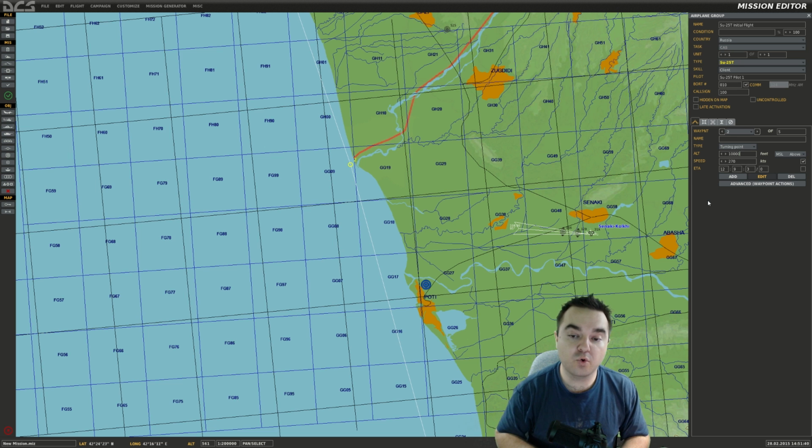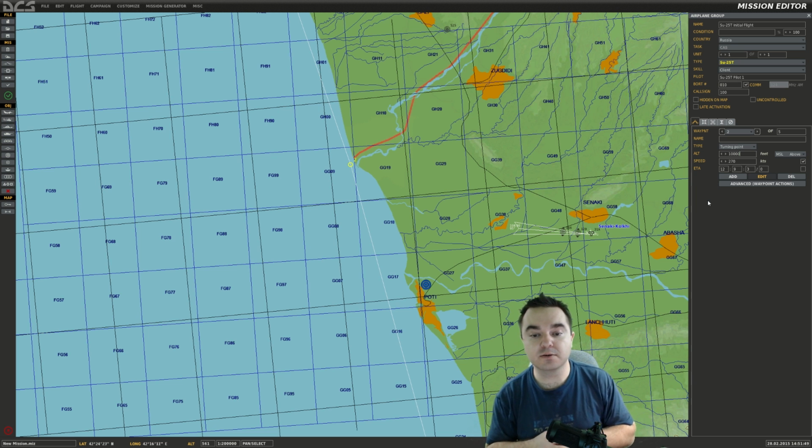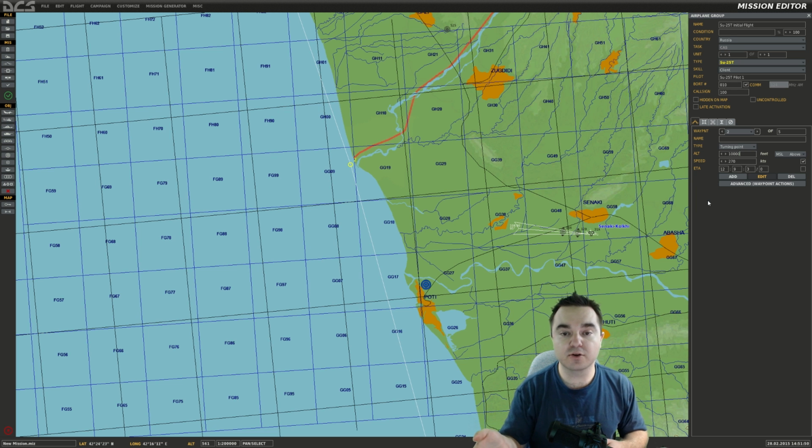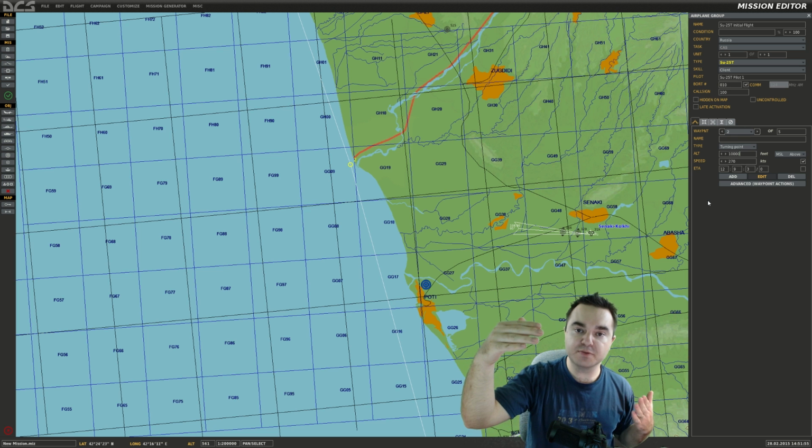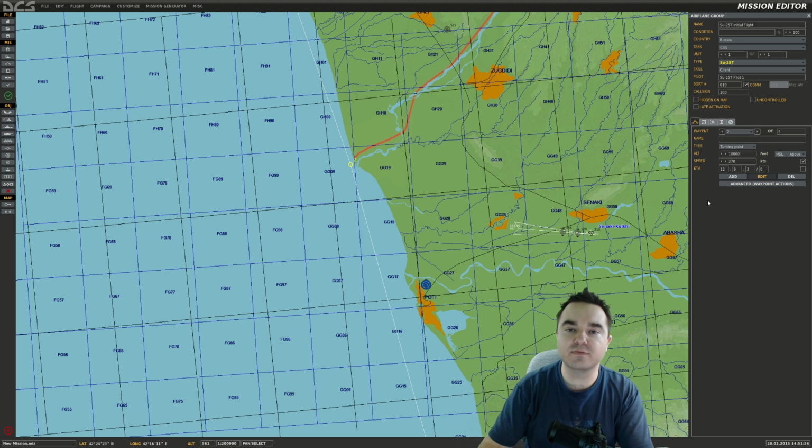Or if you have an enemy convoy that you want, say, a flight group of Su-25s to engage at a particular area, you can have the convoy timed to get to that general area about the same time as the waypoints for the Su-25Ts will get them there.